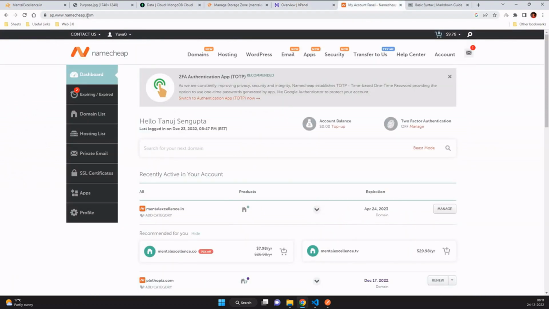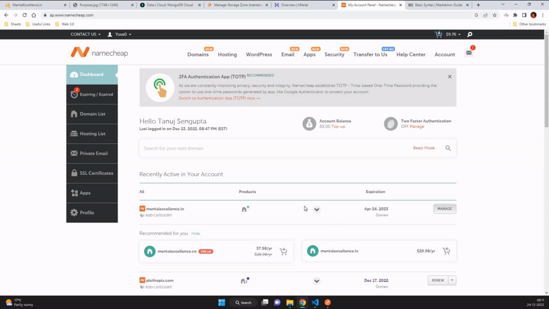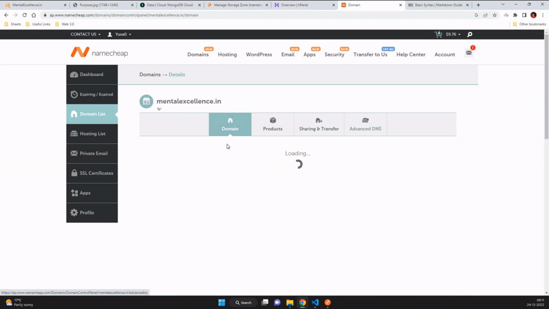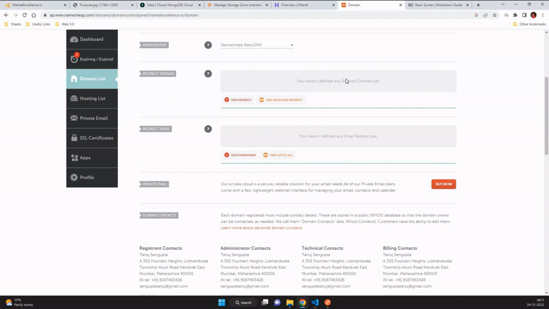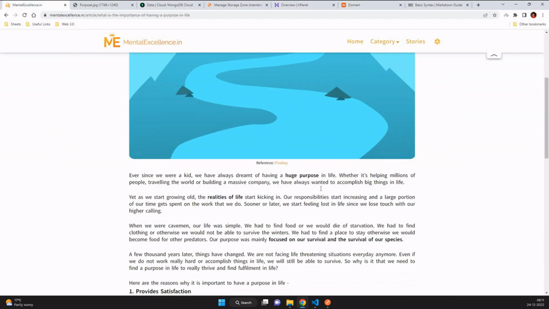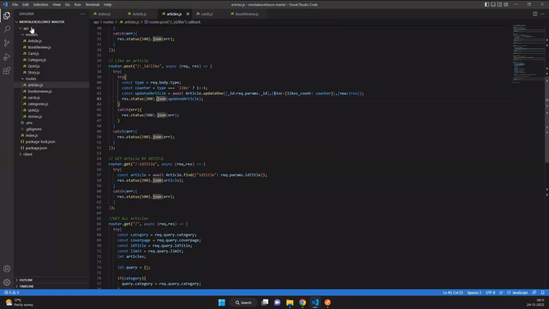Next, we have Namecheap. So Namecheap is the place where I've bought my domain Mental Excellence from. If I click on Manage, so this is the mentalexcellence.in domain that I've bought from, and it basically tells how much it is, for how long it is active, and a few other things. Right? So this is Namecheap, and that is pretty much the backend section. Next, we have the client. So in the client section, we have the React.js components stored here.